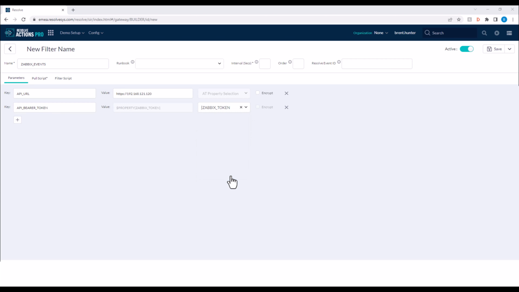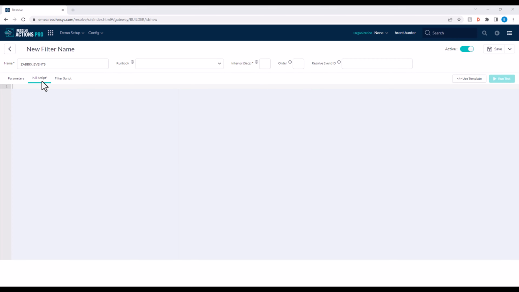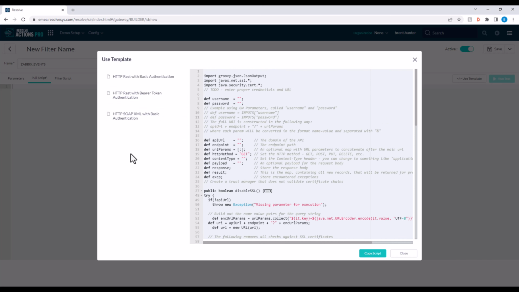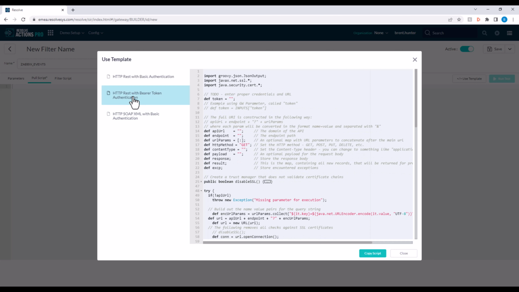The main component of your gateway filter is the pull script. Resolve includes some pre-built templates, and this leads us into the first example of creating a new gateway to retrieve events from Zabbix, which is a third-party monitoring tool, and using their HTTP REST API. You'll need to review the API documentation of your third-party product. And I've already done that, and I already know I'll be using a bearer token for authentication, so I can use the HTTP REST with bearer token authentication template.